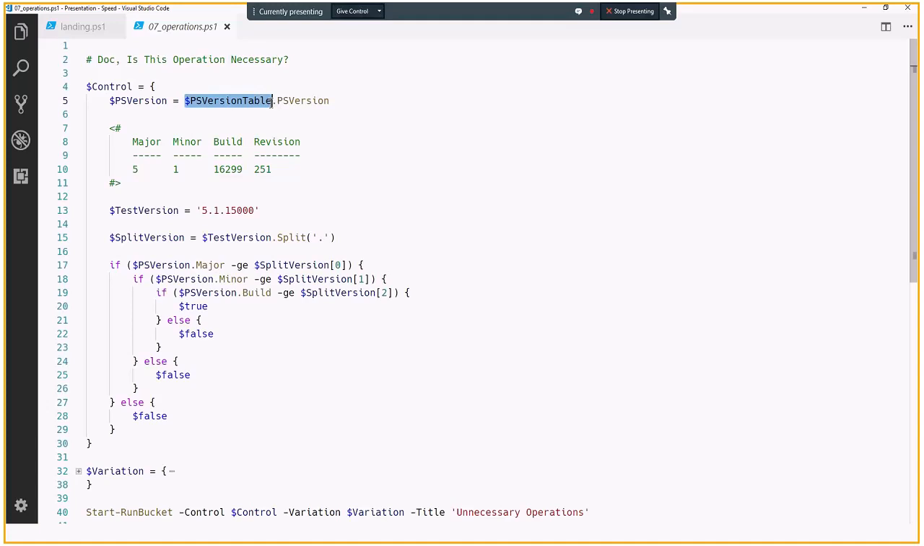and if you're not sure what that looks like, it's in your PowerShell version table, and it comes out looking a little something like this, where you've got the major, minor, build, version, blah, blah, blah. And I want to test it against this string.